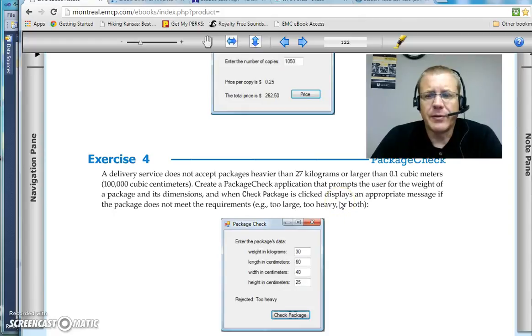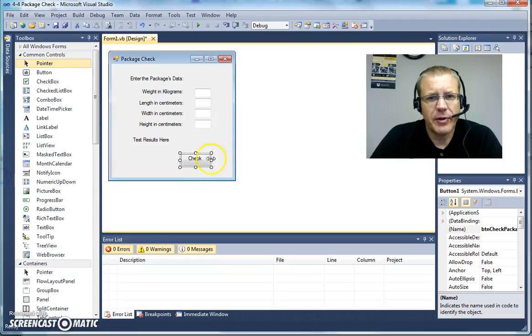A lot of individuals have an issue with setting that up and how to do a combination. They get all these if-then statements and all this other stuff together. I'm going to try to simplify it and show you the way I look at these things by showing you how I program this. So we're looking for too large, too heavy, or both, and our parameters are 27 or 100,000.